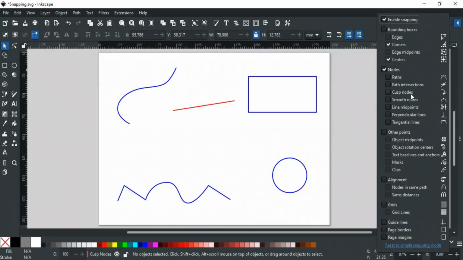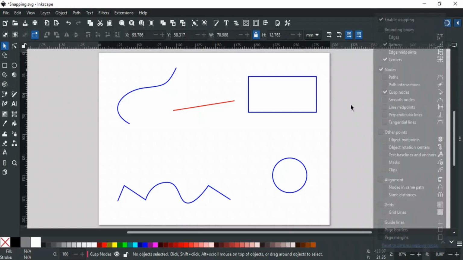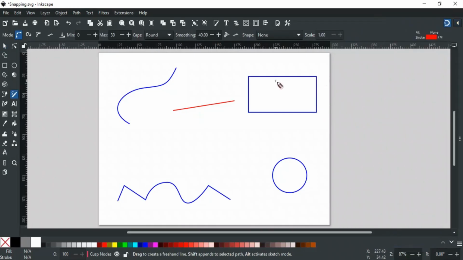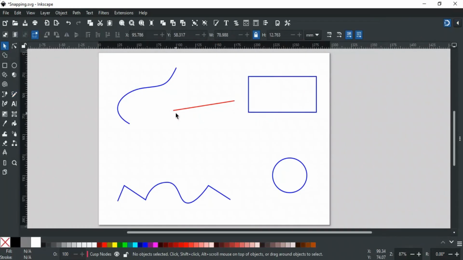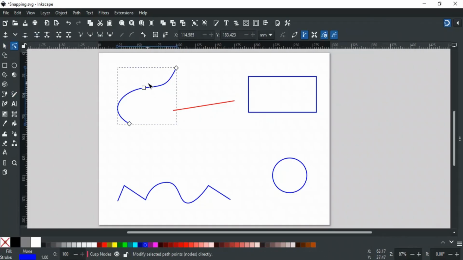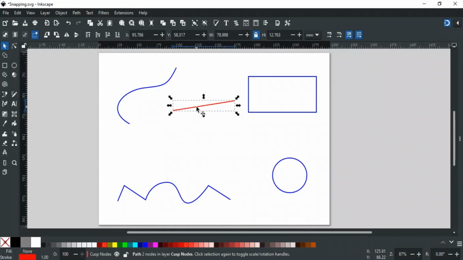The third option is cusp nodes. This snaps only to the corner nodes of a path. It does not snap to square or smooth nodes. For example, in this path, we have one square node, and the others are corners. With only cusp nodes enabled, snapping will happen only at the corners, not at the square node, like this.